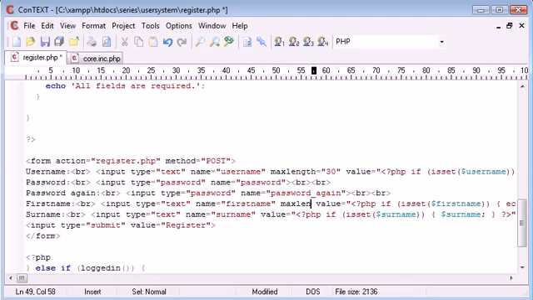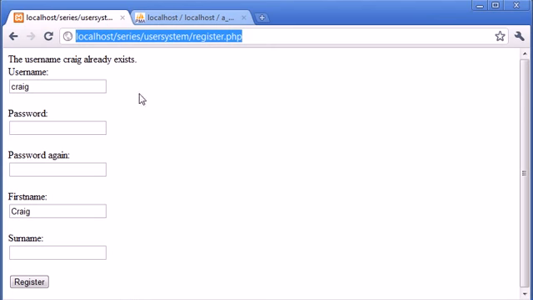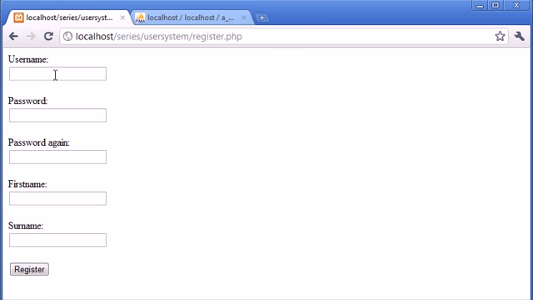Okay, so we'll put a max length in here for the first name, and that's going to be 40. Remember, 40. And the same here for the surname, max length equals 40. So let's save that and go back to our page, and we'll just see how that's changed our form itself. Let's go back and register.